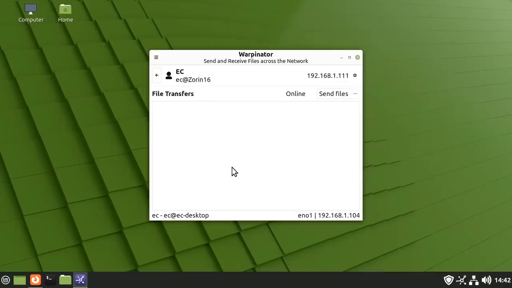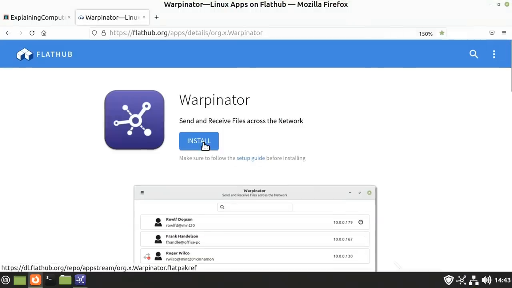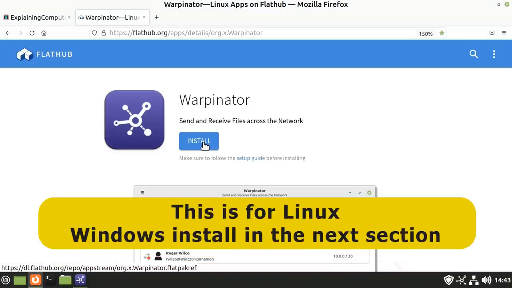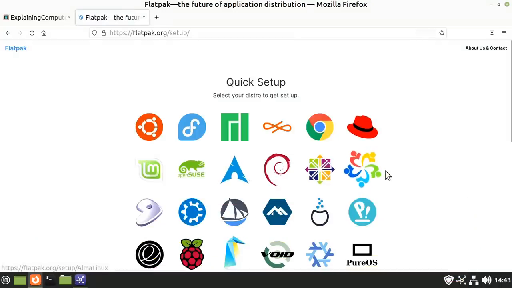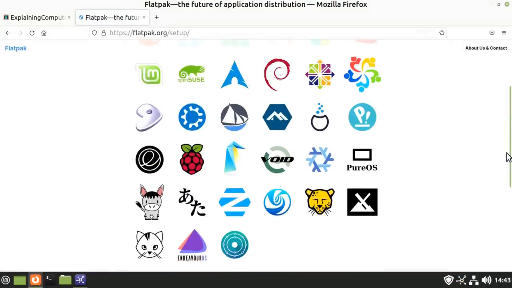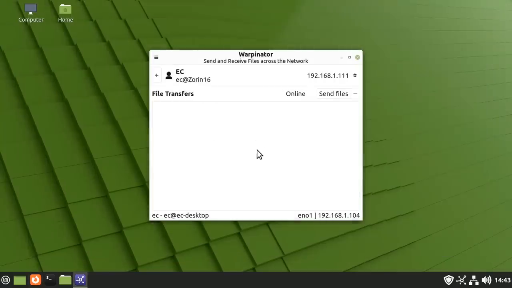And just before we test this out, it's worth noting if Warpinator is not available in your graphical software installer, it is available as what's known as a Flatpak. And if we go across to the Flathub website, we can find it here. I will, of course, give you this link in the video description, and we could just click on install. And if Flatpak installs aren't enabled on your system, you can set them up by going to the setup guide over here, which takes you through the process. And for example, here, if we scroll down to Zorin OS, we can see we don't have to do anything to install Flatpaks in Zorin OS, which is why we had Warpinator available to us in the software store. Anyway, let's now test this out.